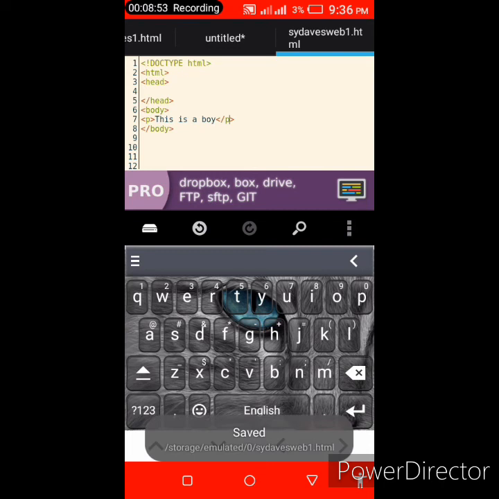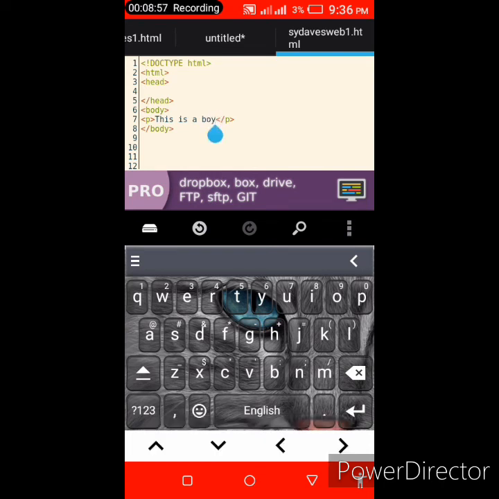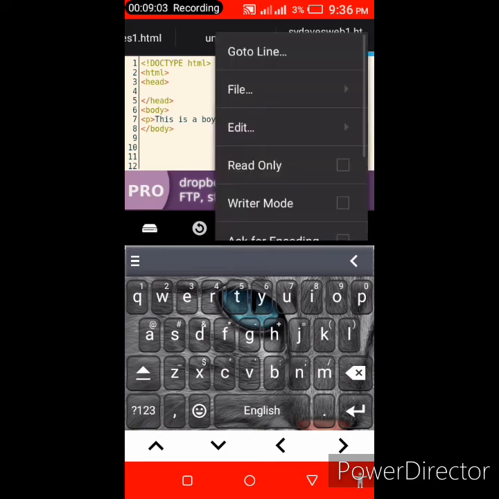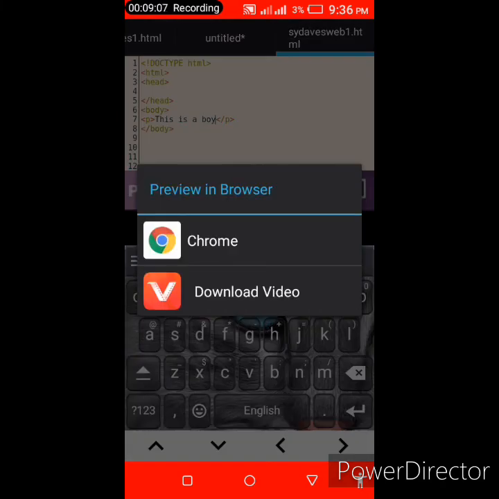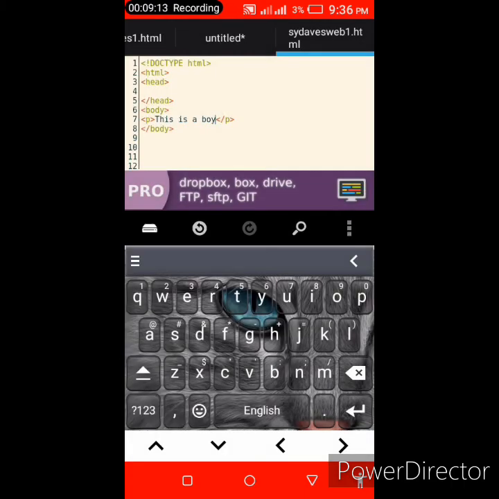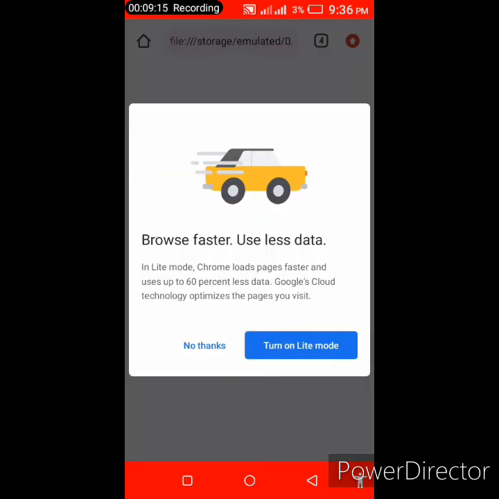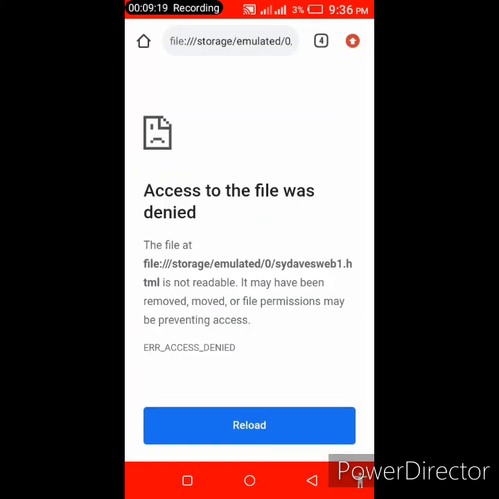When you click on create, you see that automatically the editor has highlighted the text for you. Once it has highlighted, then you know that you've gotten a correct document. So just click on these three dots, go to file, then go to preview in browser. Then it brings out the browsers I have installed. I already have Chrome here and Vidmate. So just click on Chrome. Okay, it says access was denied to file.